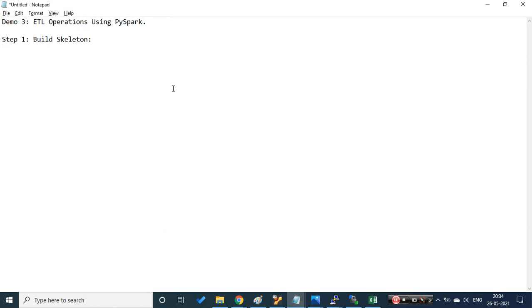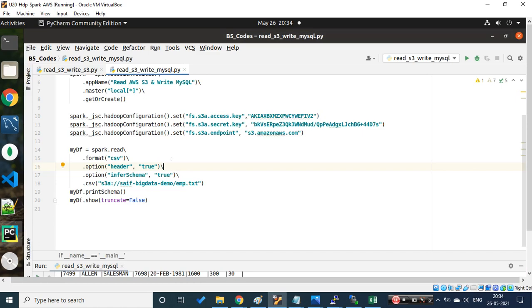So step one is done, almost like building the skeleton, and we are able to see data. Step two: the extraction step is done, and now we are in the process of transforming the data. So we are writing a SQL query, and to write a SQL query, we need to do something. Let me show how we can do it.